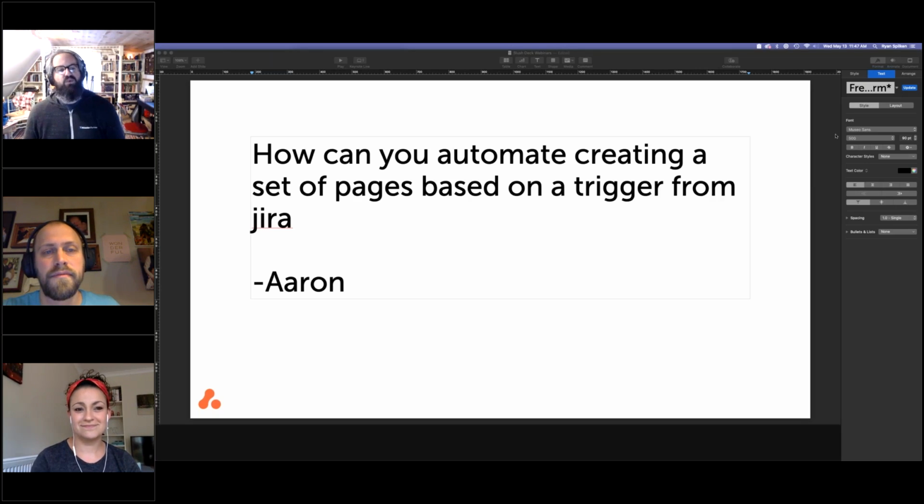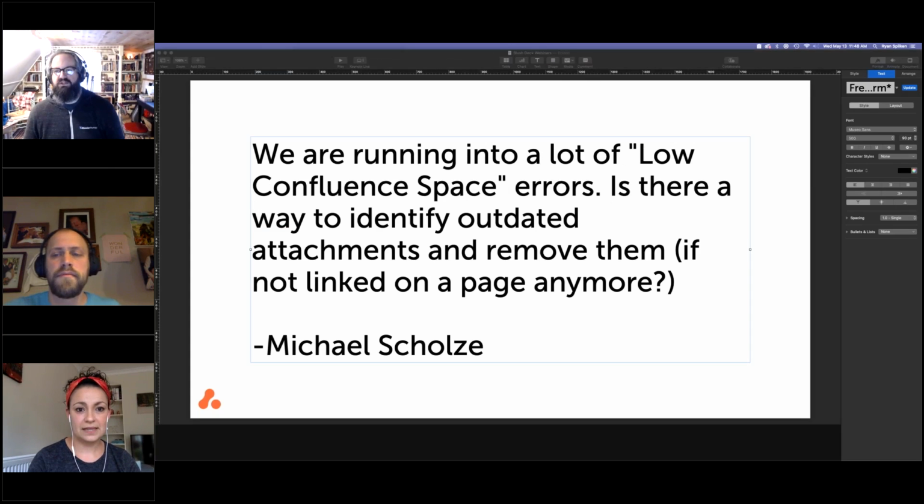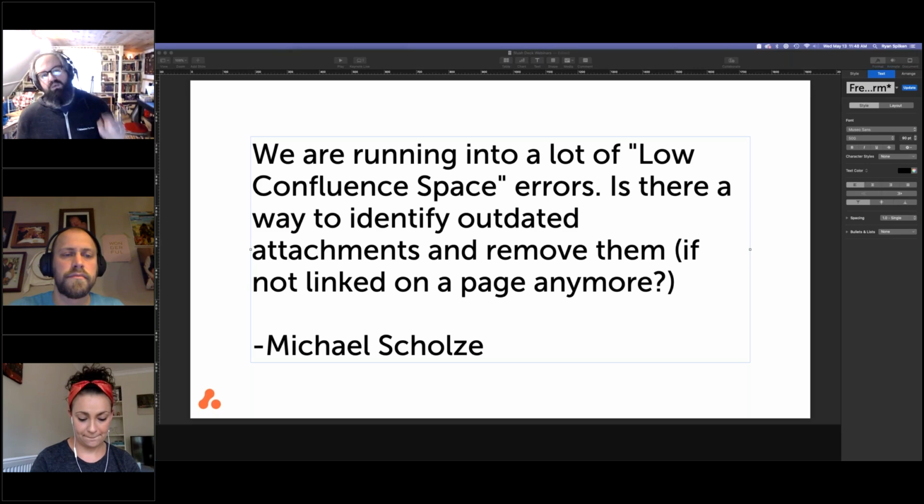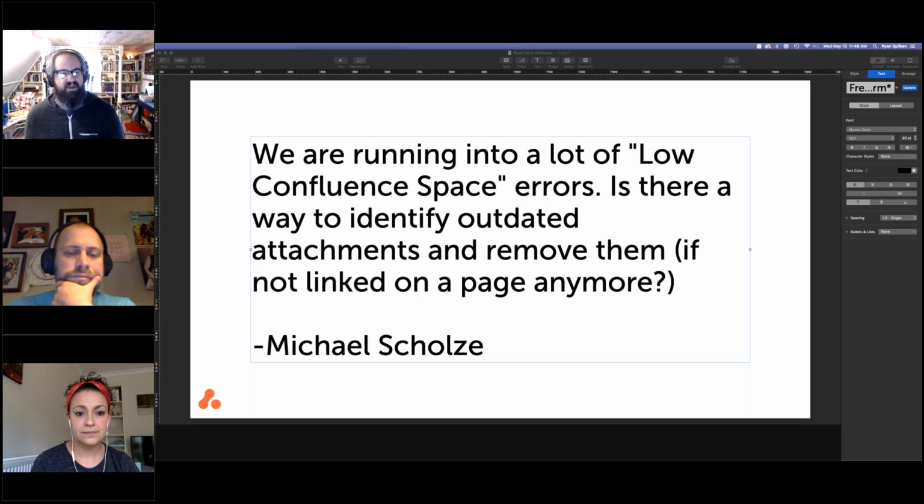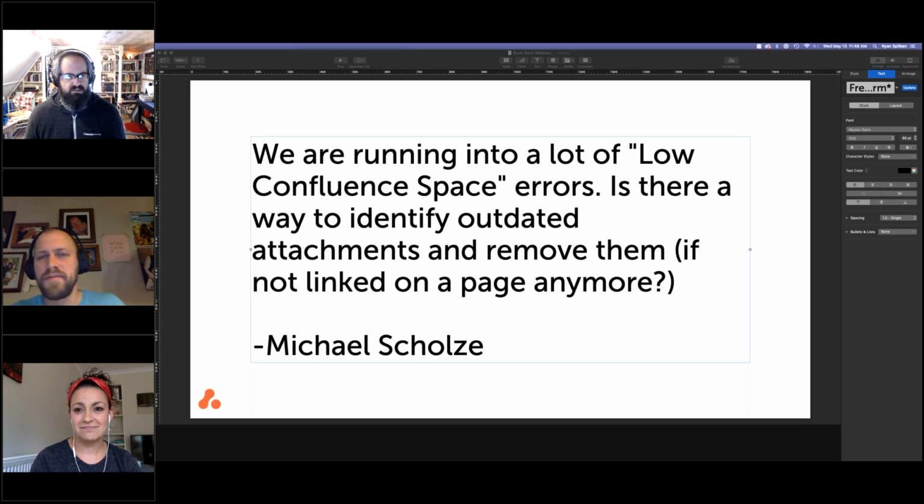Cool. This question from Michael Schultz is very similar to one that was asked earlier. We're running into a lot of low Confluence space errors. Is there a way to identify outdated attachments and remove them if not linked on the page anymore? Yeah, I think this is an echo of a question from earlier. And the short version is this should be a feature request.